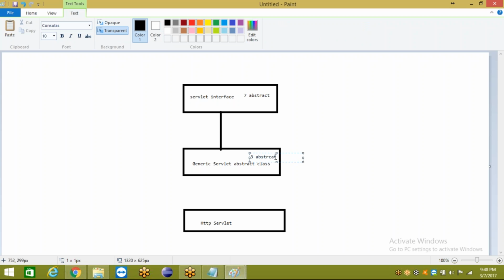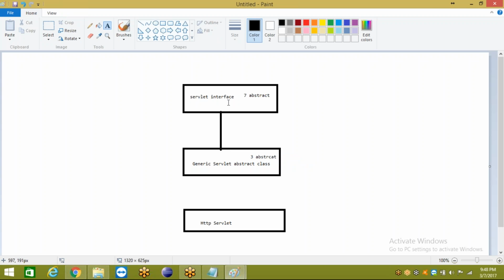Three abstract methods are available. What are those methods? The init method, and the others; I will tell you all these things later. Generally, three methods are available like that here. So this GenericServlet was implemented from the Servlet interface.